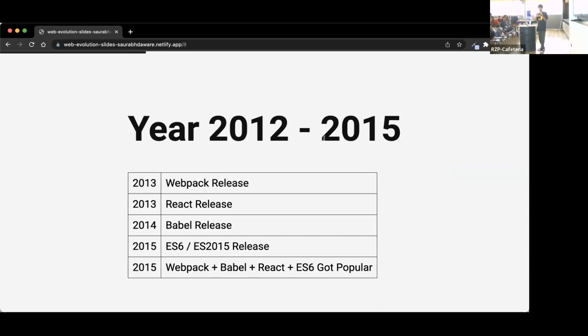So in 2015, Webpack plus Babel plus React with ES6, they kind of got popular together as a setup. So Webpack and Babel were already integrated. Babel used to be a loader to Webpack, and then React released ES6 classes, and the class components were getting popular. So this entire thing got popular in 2015.